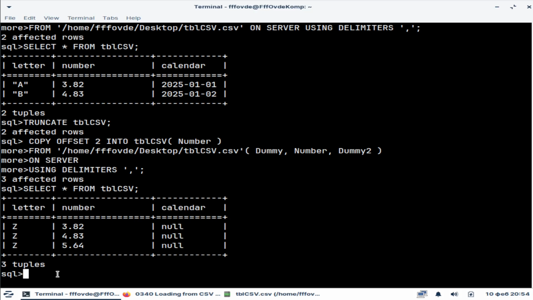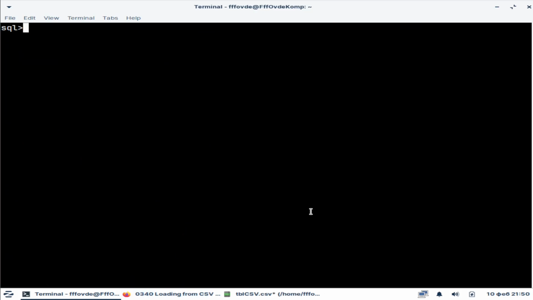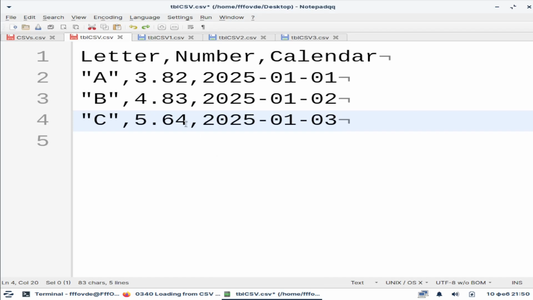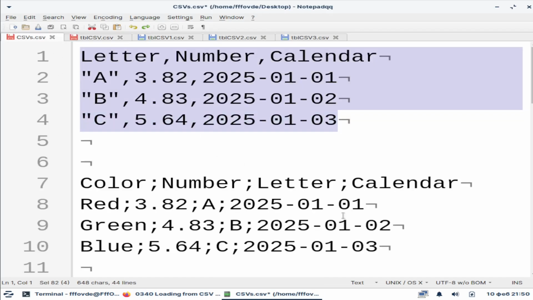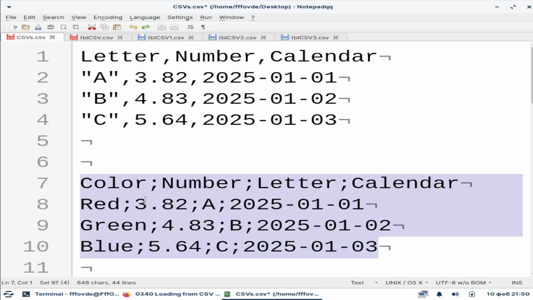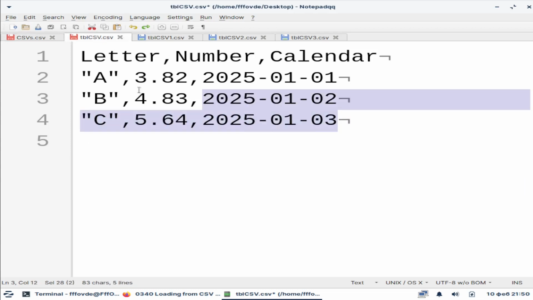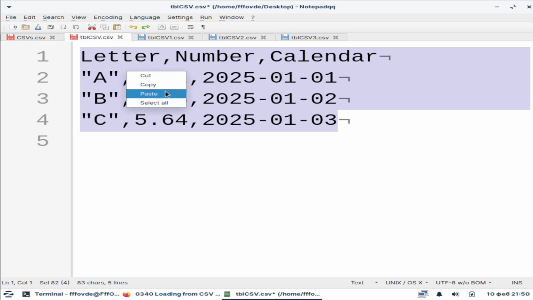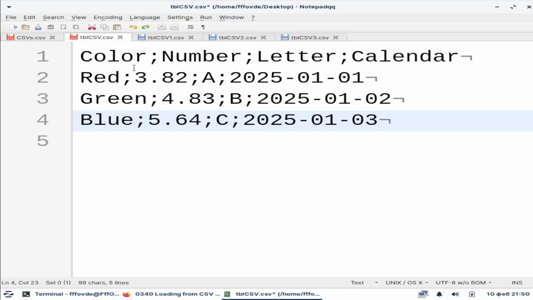I will now clean my screen. For the next example, I will make some changes. I will go here to this text editor, to this first file, and from here I will copy this data here. And I will paste it inside of this file that we are using for import. And here we can notice some changes. Now we have a new column, so we have 4 columns. Then column number is now before column letter, so I have switched their positions.